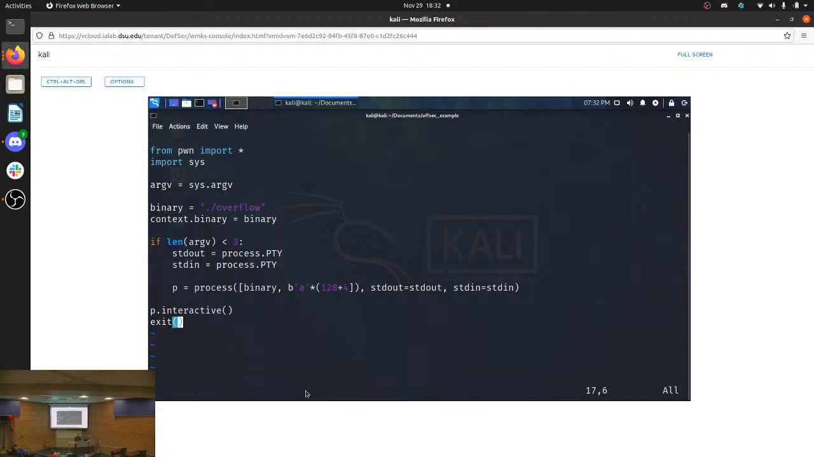I said import pwntools, sys is for arguments. The binary that we're targeting is overflow. Context.binary is kind of like setting up the environment and pointing it to that, not always will you use that. And in the other one where I give you kind of a template for the challenge, we use ELF, which is the Linux side of things.